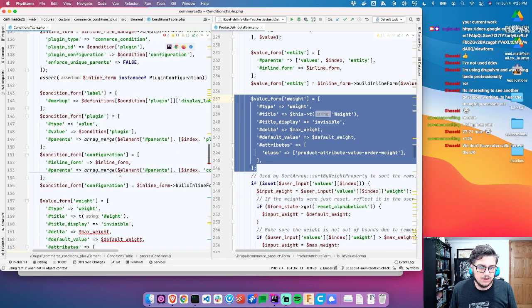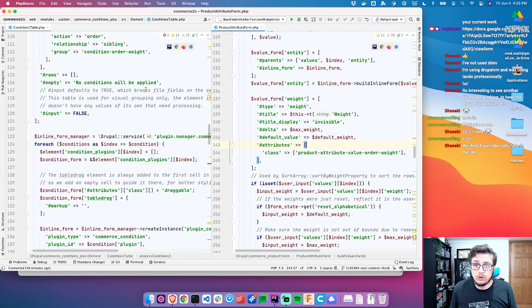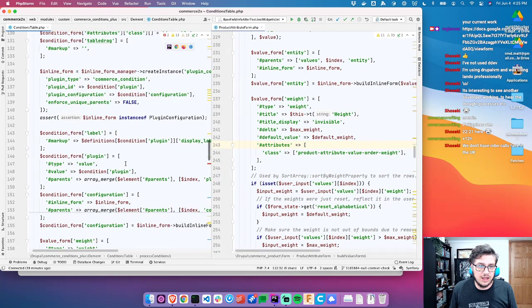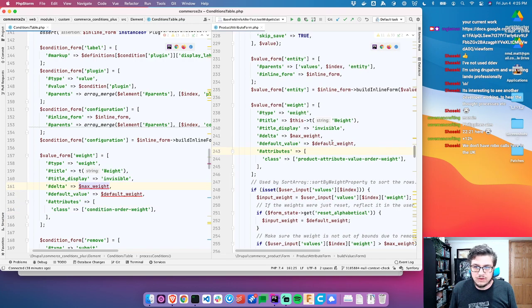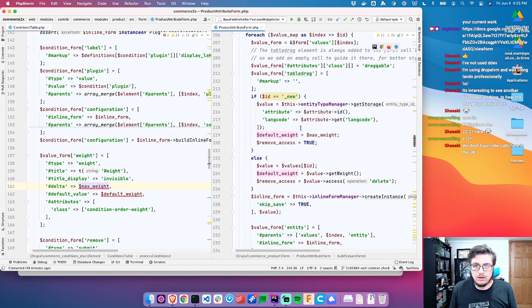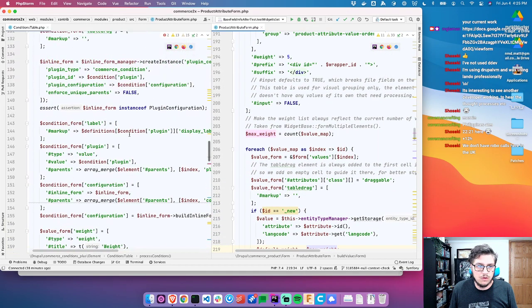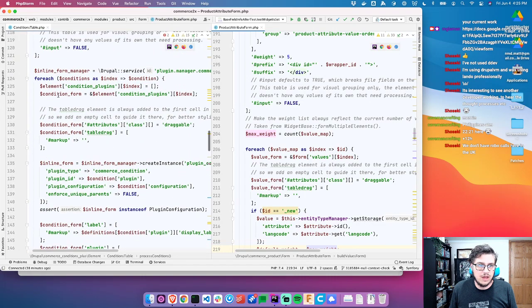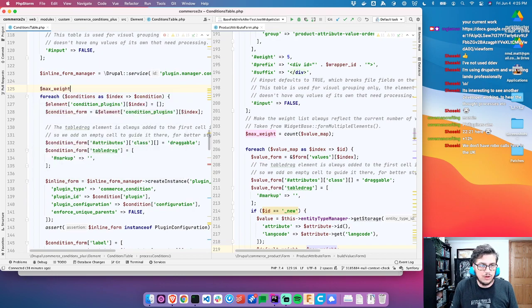Oh, we got a few things to copy over. Oh, so group. So this group matches a class here. So that's where this comes into play. Default weight and max weight. So let's see here. Oh, okay. So max weight is the count. So let's do that. We'll do the same thing. So max weight equals count conditions.